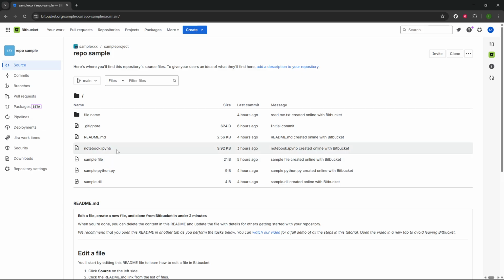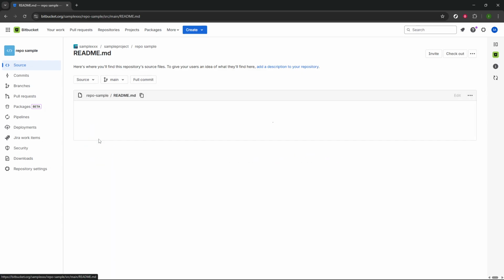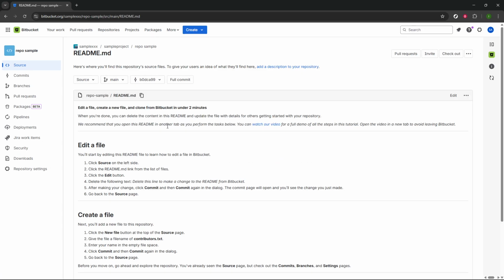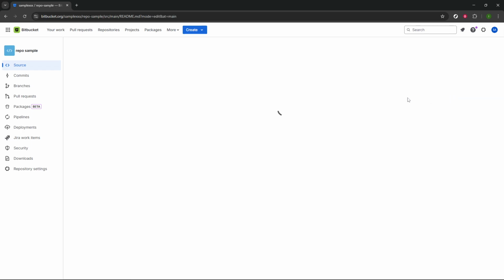In the repository's source view, browse through the folders and click the file you want to edit. When the file opens, select Edit at the top. If you don't see the Edit button, you may not have the right permissions to that repository or branch.